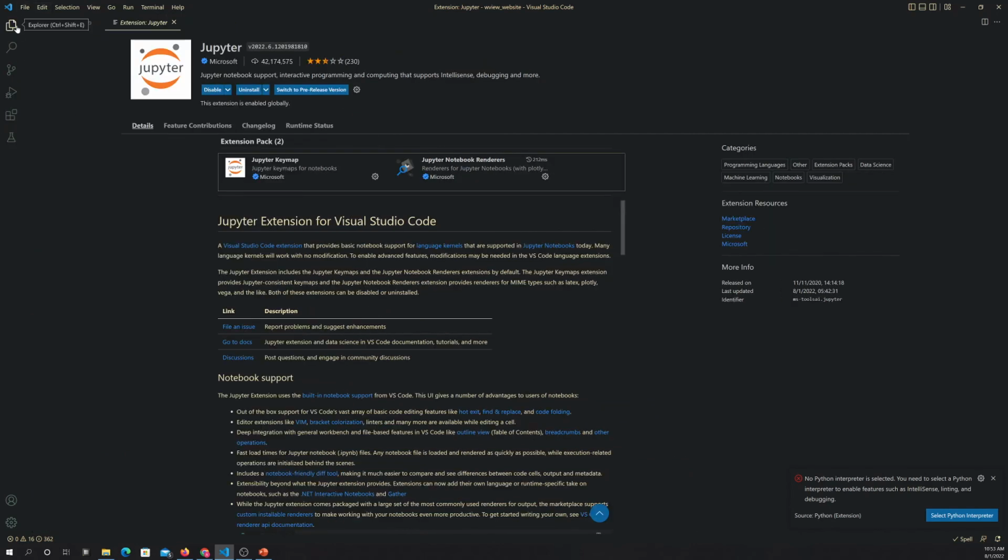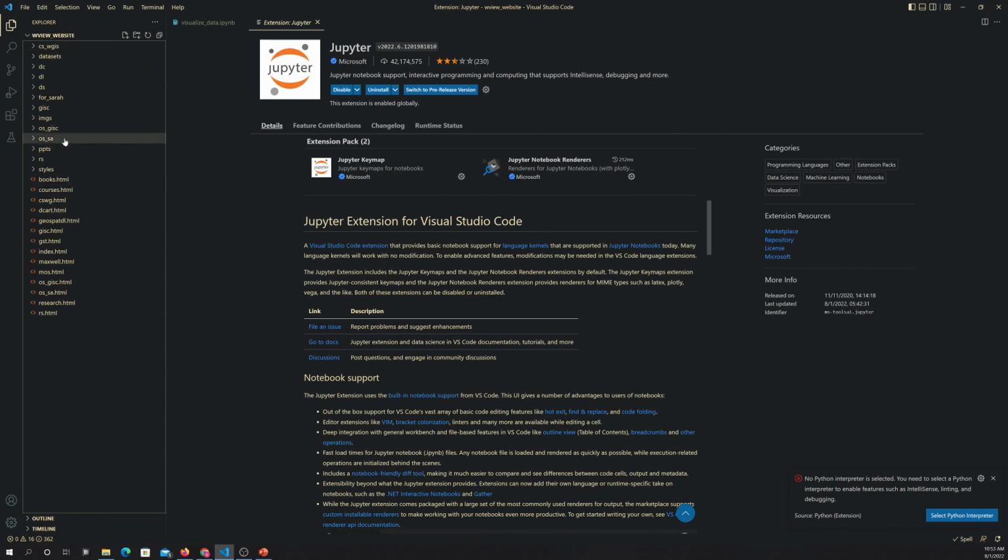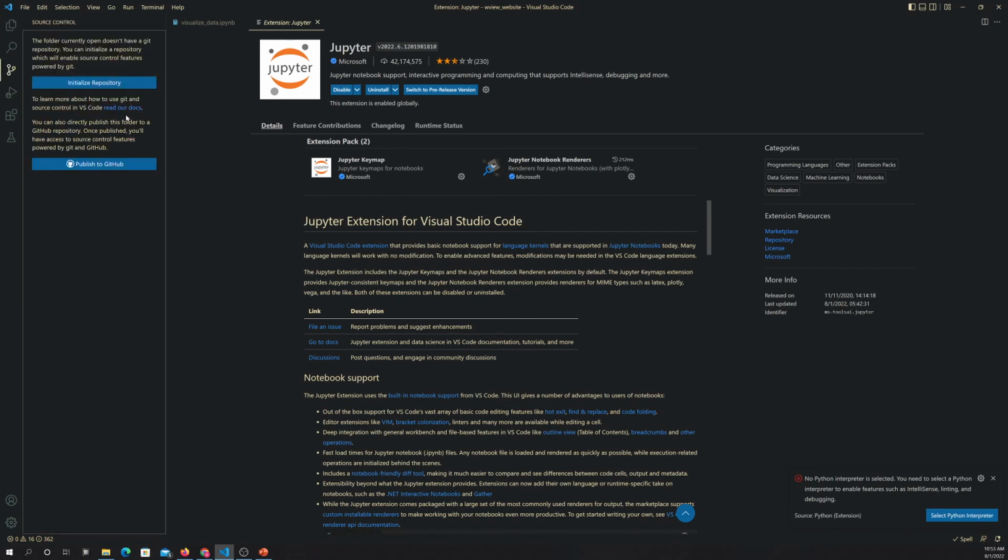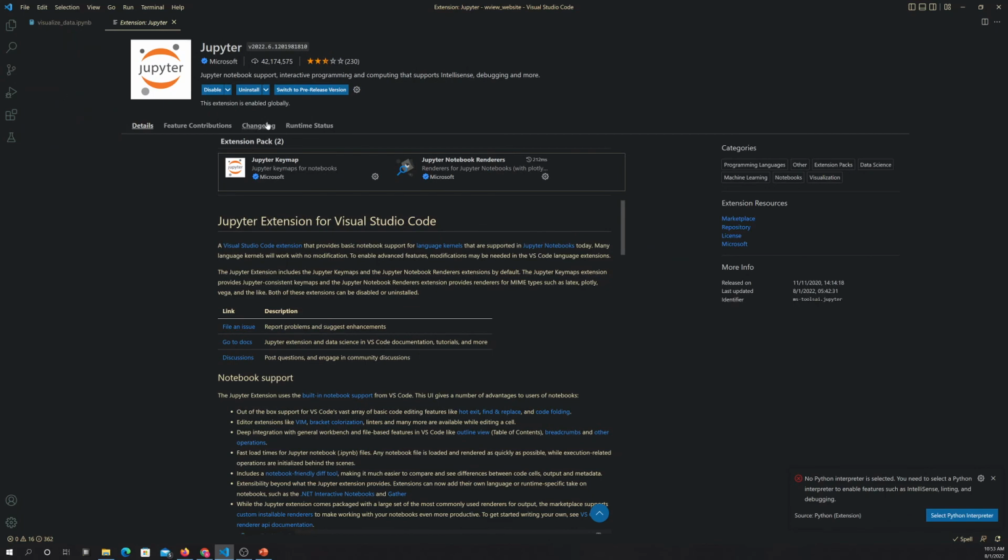If you connect to an entire folder, you can see the content of your folder. Here's my website. So these are all my HTML files for my website. And then this source control is where you can set up a GitHub repo, and where you can push and pull from and add comments and whatnot.